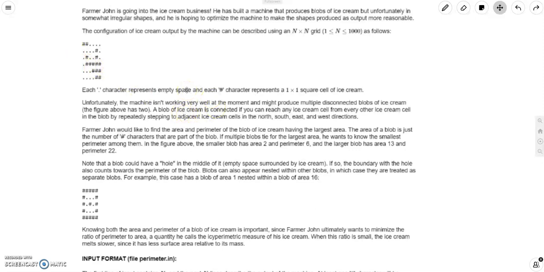And so essentially the machine produces these disconnected blobs of ice cream, as you can see here, and a blob is connected if we can reach every other cell of ice cream in that blob through north, west, east, and south directions. So we just move in the four cardinal directions and see if we can get everyone in the blob. And so Farmer John wants to find the area and perimeter of the blob having the largest area.